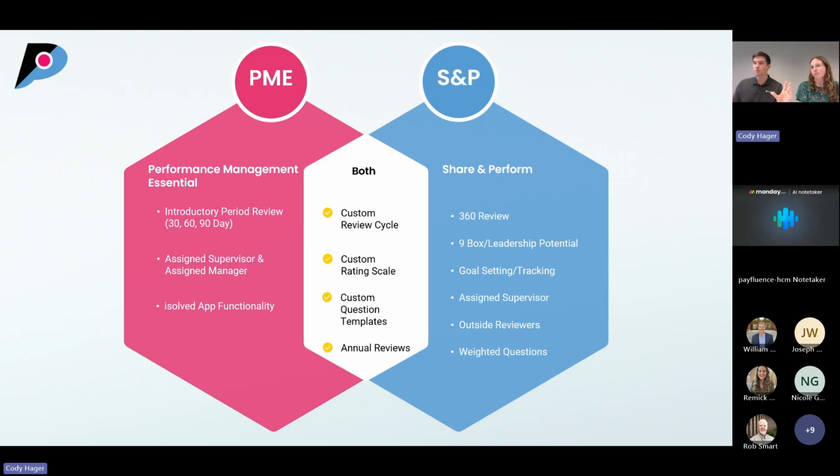So I know it's a lot of words, but basically just saying Performance Management Essential is named Essential for a reason. It's really the core, just performance management questions that you can ask of an employee and supervisor and manager, and then get the responses back. Share and Perform opens up as far as what you can do when it comes to extensive reviews, 360 reviews, 9-box, all of that. And we have one more question.